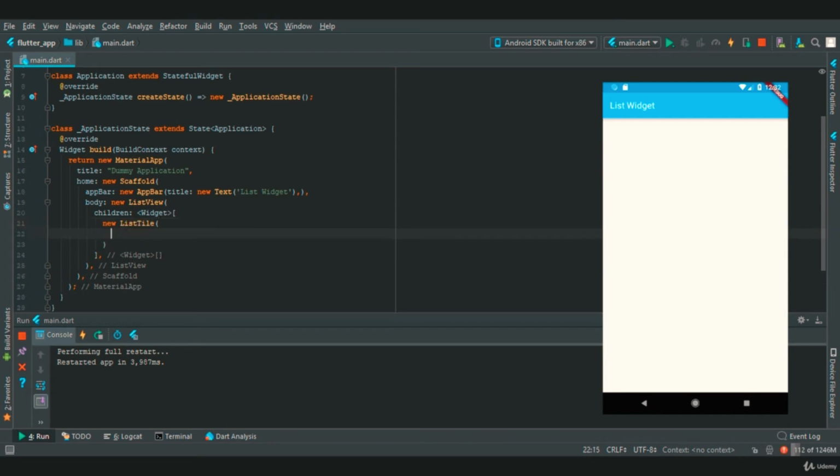In a ListTile we need to provide a title. So we will provide a title which takes a Text widget, and we will provide a string as item1. And we are going to see one more property called trailing. Now if you want to add an icon or any other widget at the right side of a title, we use a property called trailing.